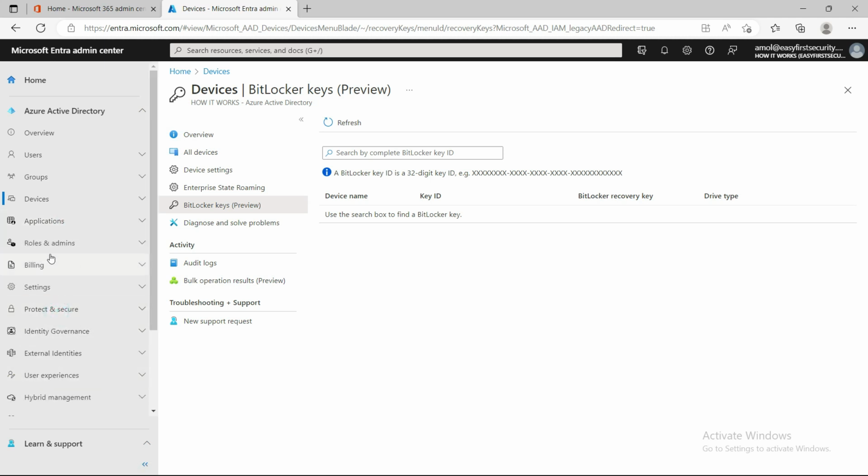I'll just click on show all. Roles and admins, again the same. Billing, license, and linked subscription. Whichever tab has anything to discuss, I will discuss it.